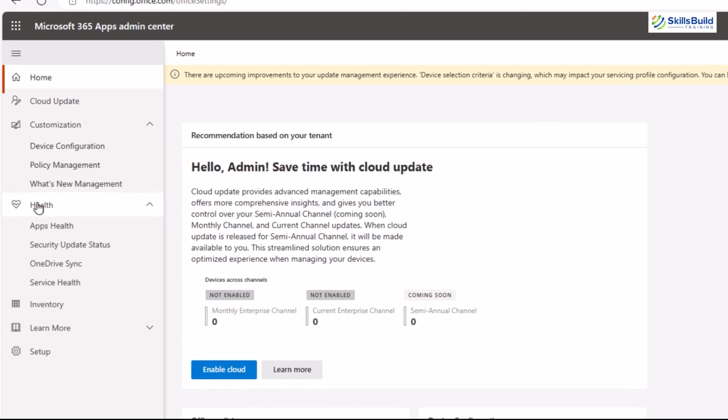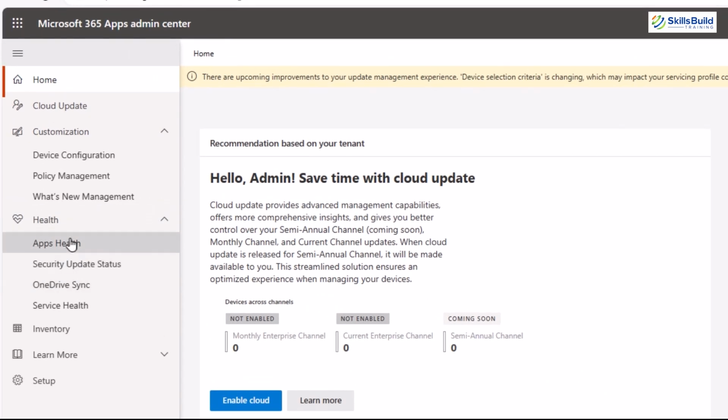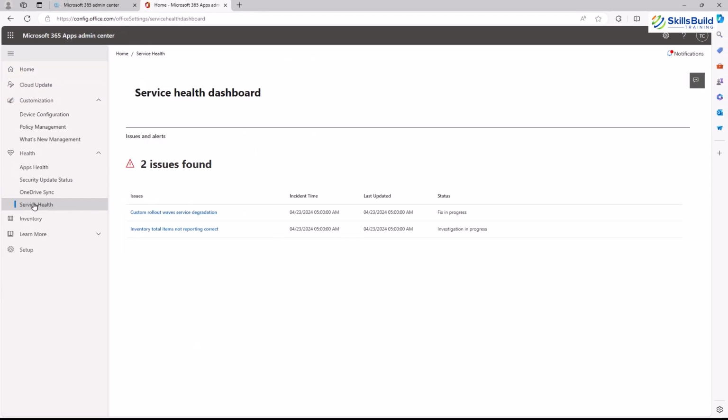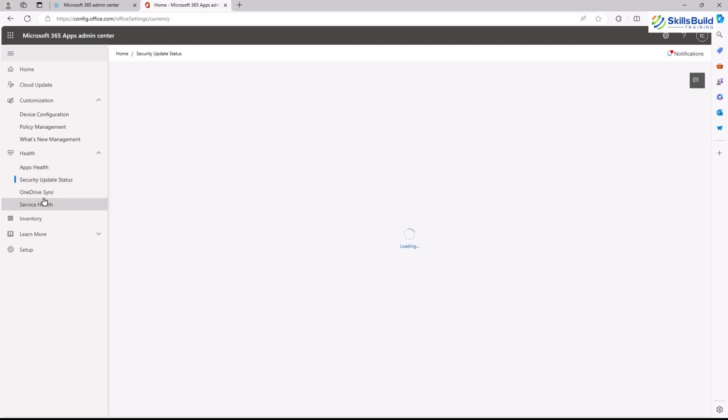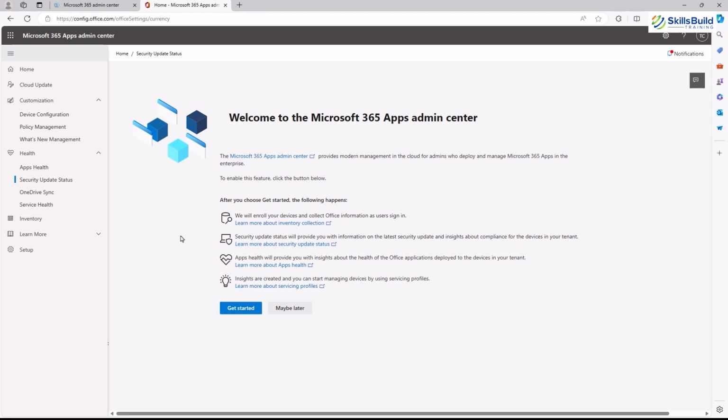The next feature is Health, which focuses on monitoring the health of applications deployed through Microsoft 365 Apps Configuration Policies. It monitors app installation and functionality. The Health option provides an overview of the deployment status and health of Microsoft's 365 applications, like Word, Excel, and PowerPoint, installed on user devices within your organization. It identifies and flags potential issues that might prevent applications from functioning correctly.